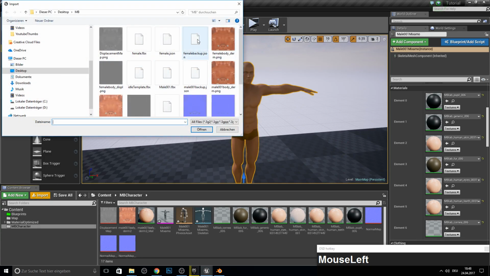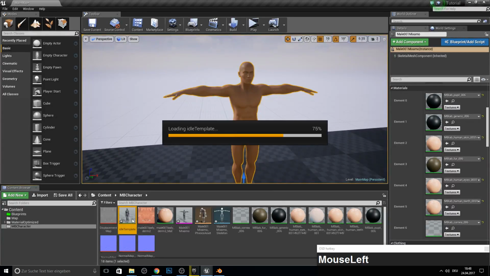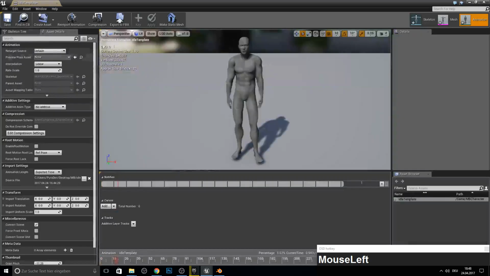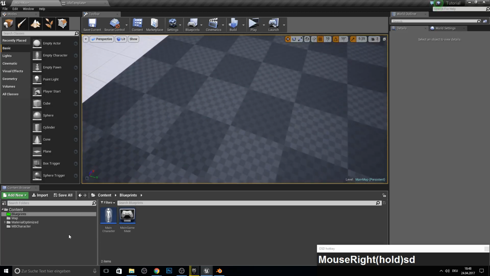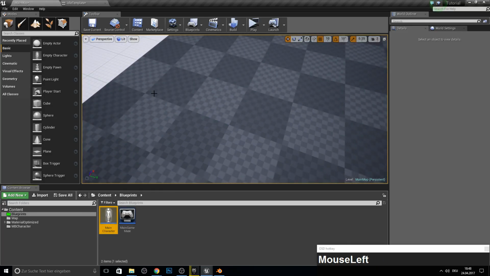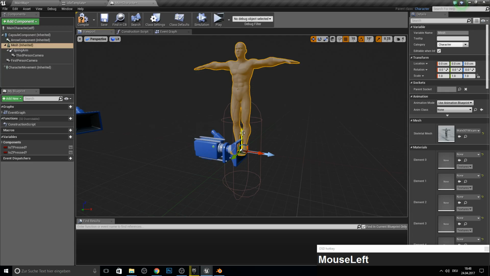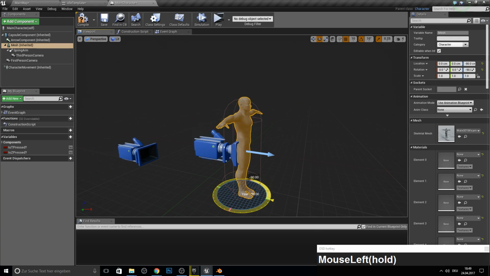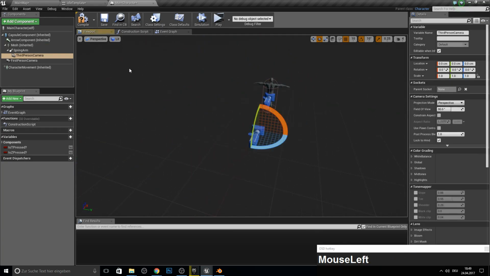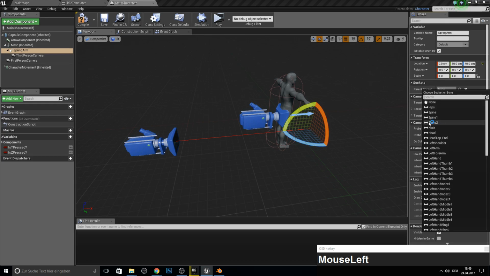So let's import our animation. This is idle template, and of course the skeleton will be a Mixamo skeleton. Let's import it. And now we can see our animation. Let's delete this character here. Let's get the blueprint. Open up your main character. Get the mesh and select the male Mixamo one. Let's bring this a bit down, and rotate this one. Maybe let's get this connected to the head.